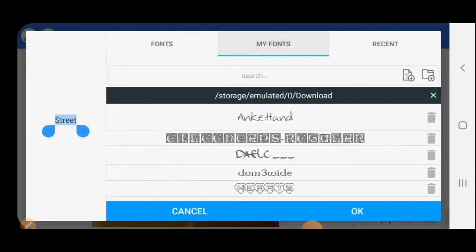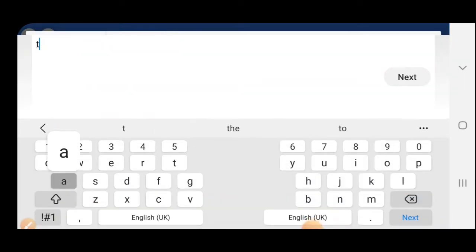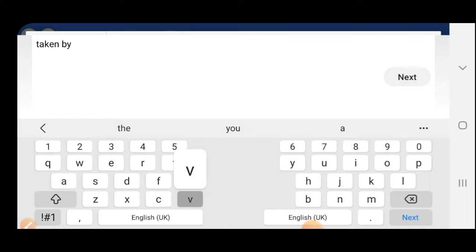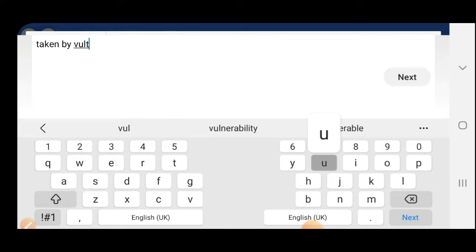Sorry. We'll search for it. Taken by Version. Don't worry, the test will be available for you in the description box.